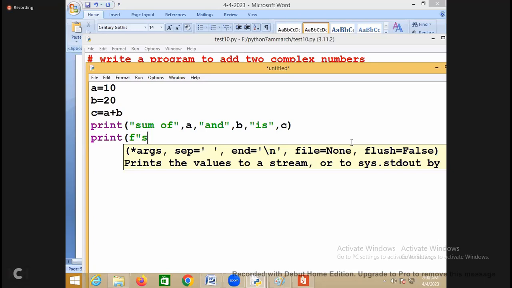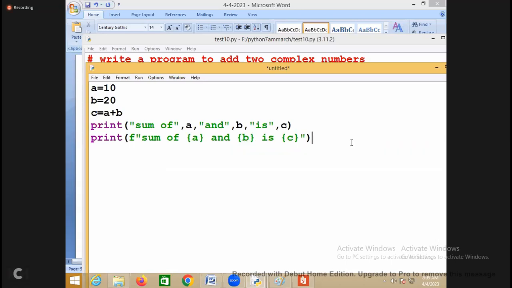Now in a format string, what are you doing? You are inserting values within the string. You are saying sum of which value? A value. And B value. And C value. Which one is easy, the first one or the second one?